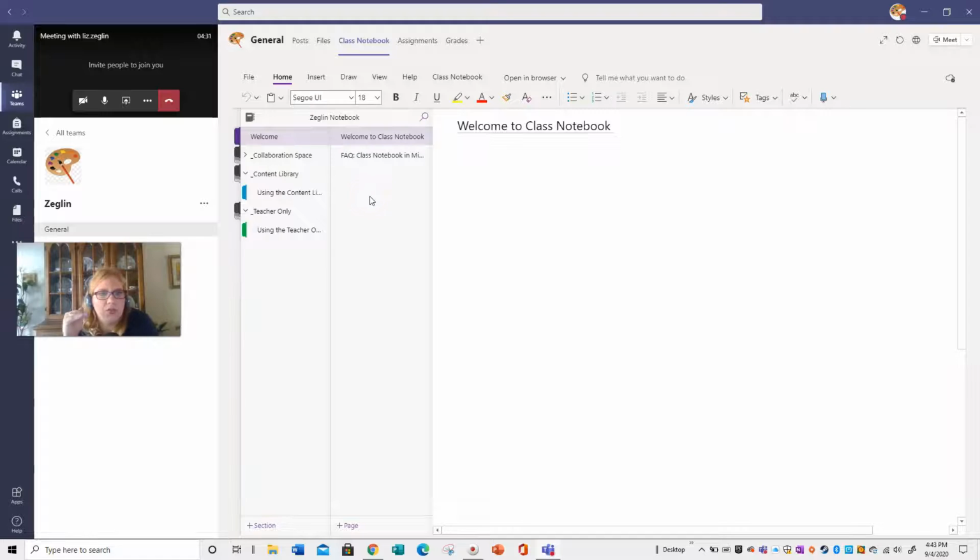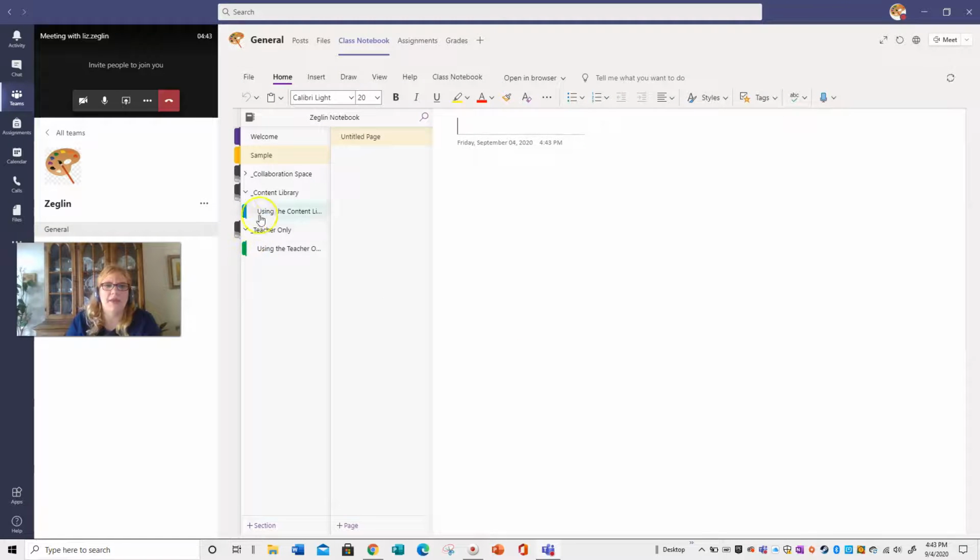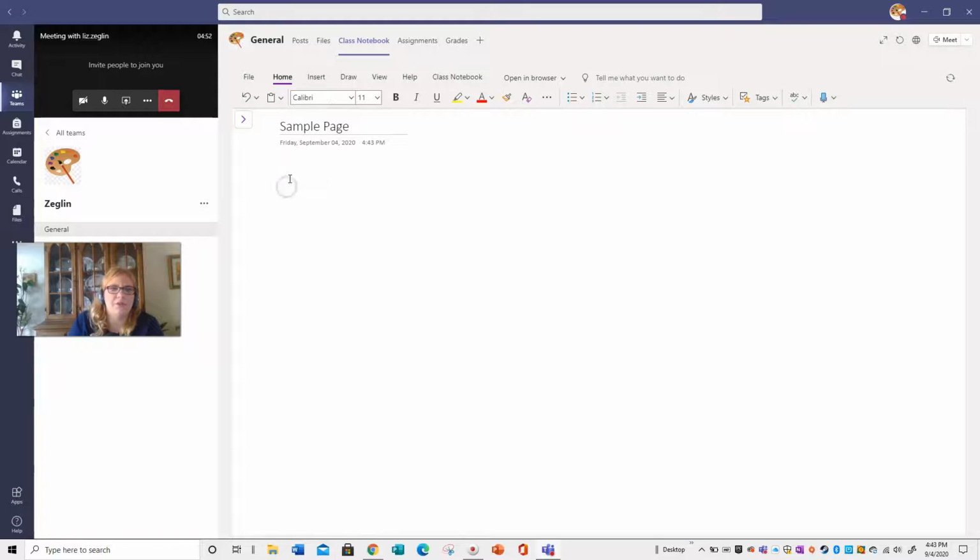I do like to put things in your folders, and then from there, if you've never used the class notebook, you can start playing around with how to use it. This is just a sample page, but it's nice because you can put different links in here, you can put videos. You can actually draw in here.